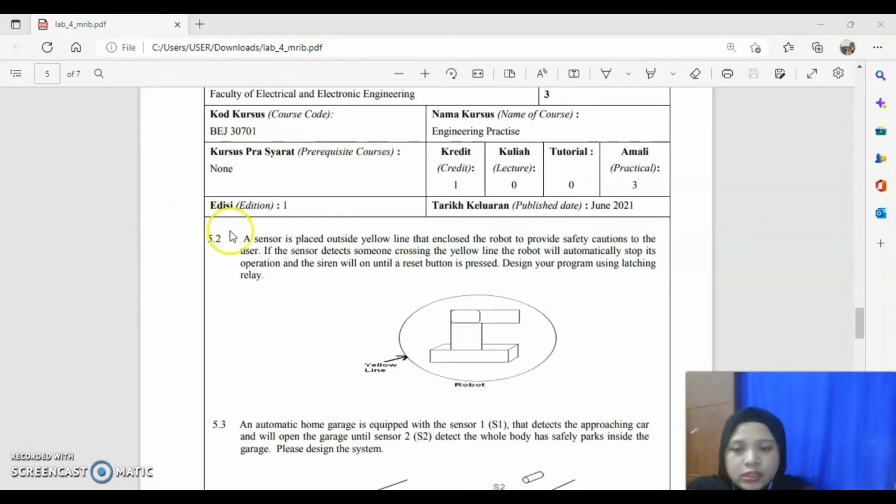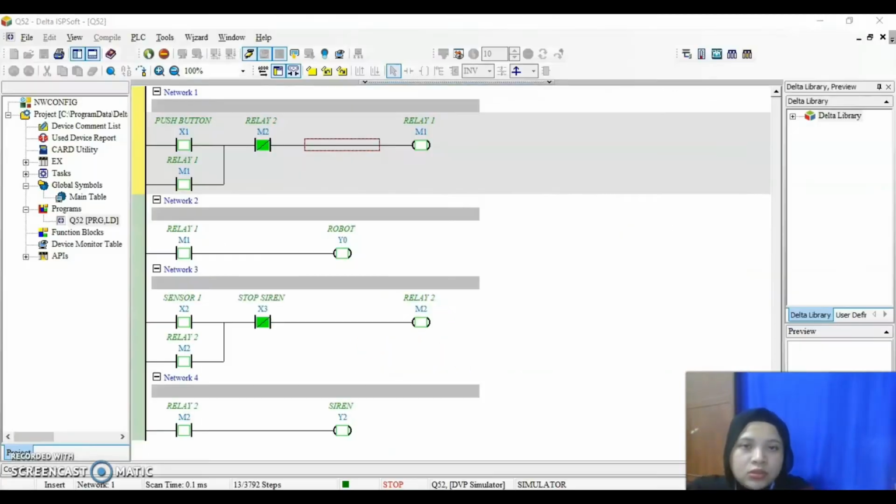Okay, next for question 5.2. A sensor is placed outside the yellow line that encloses the robot to provide safety cautions to the user. If the sensor detects someone crossing the yellow line, the robot will automatically stop its operation and the siren will be on until a reset button is pressed. So design your program using latching relay. So this is the overview of how the robot is in between the yellow line. So next we move to the ISP software to see how the program is designed.